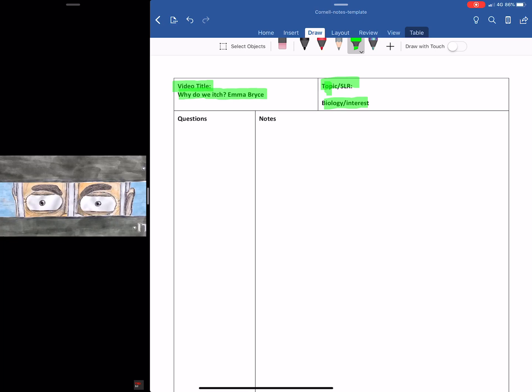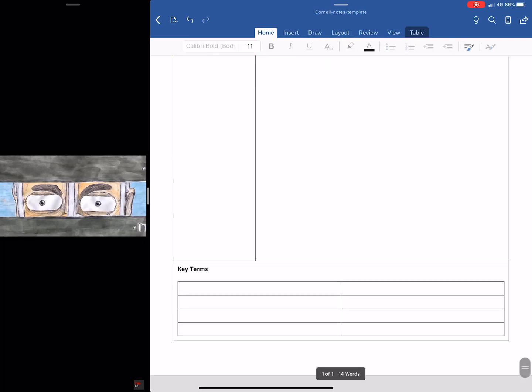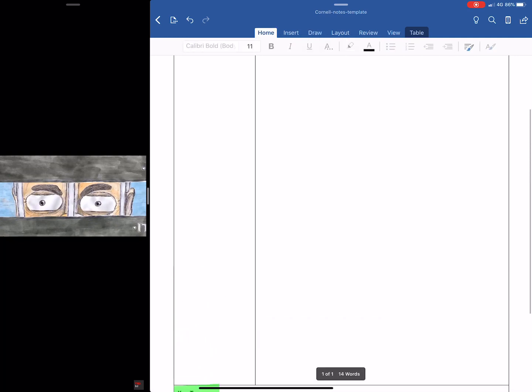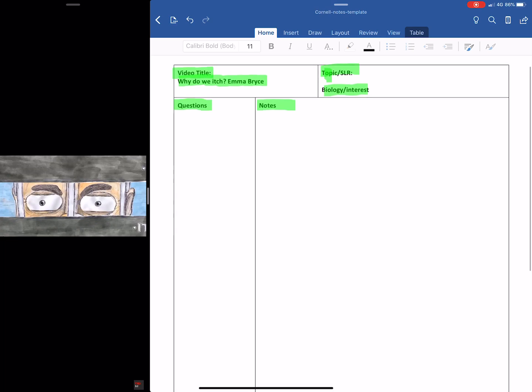Most of the page is split into a small section for questions, the large note section, and then at the bottom of the page you have space for your key terms and your definitions. I'm now going to show you how to write notes watching a video, and we will watch the video as we go.